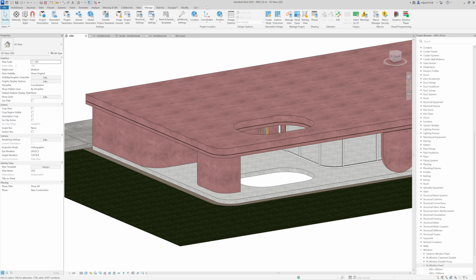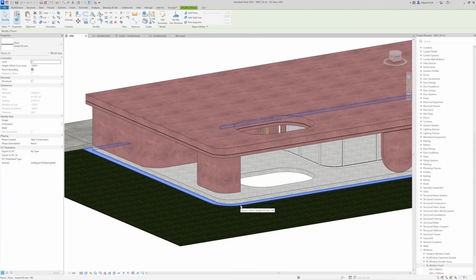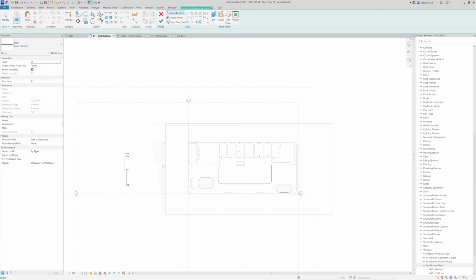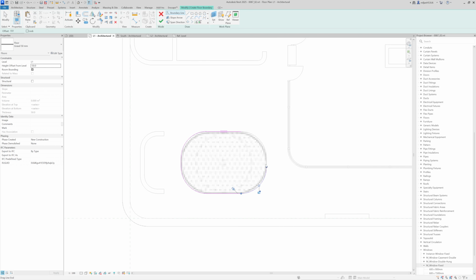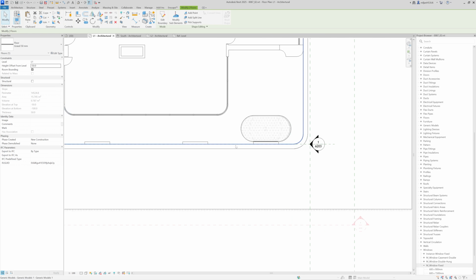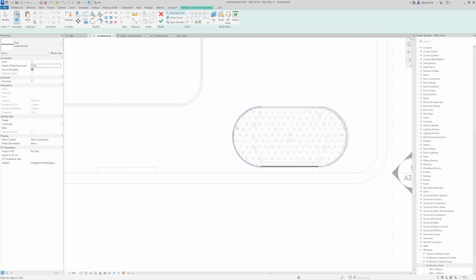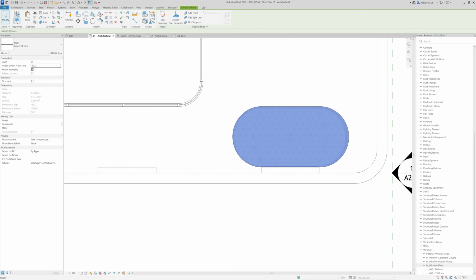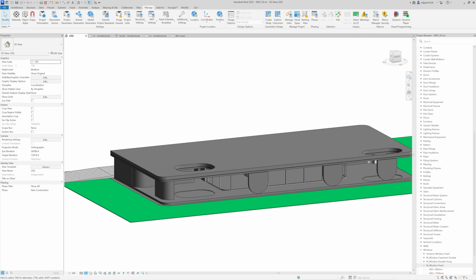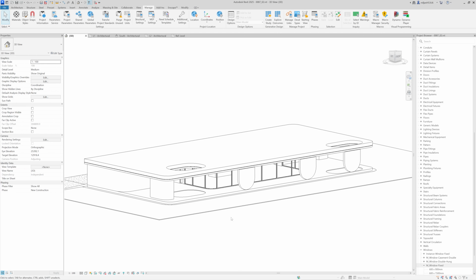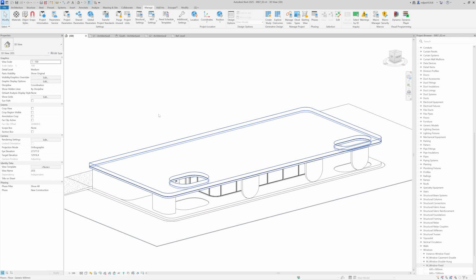So I'm going to make it, and I will just take this slab, we'll create similar, and then we'll go to the plan view, and I'm just going to offset this for -50. And let's repeat the same thing here. So the model is almost done.